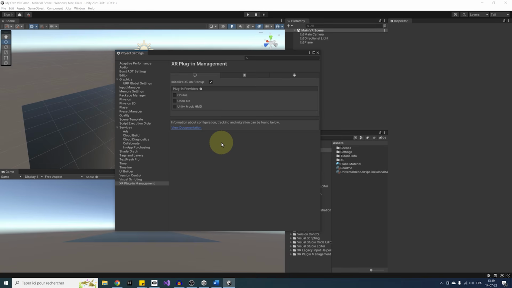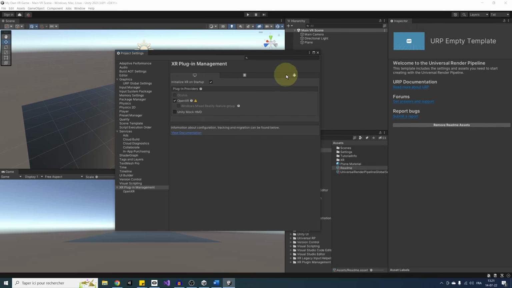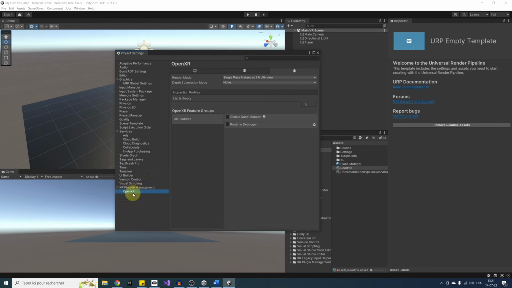Now that it is installed, as you can see, we can select the plugin that will be used to handle VR on our game for both desktop and Android. So if we want to target the maximum number of VR headsets possible, the best solution is to select OpenXR in desktop and on Android. By doing this, as you can see, we now have the specific OpenXR settings available just down here.